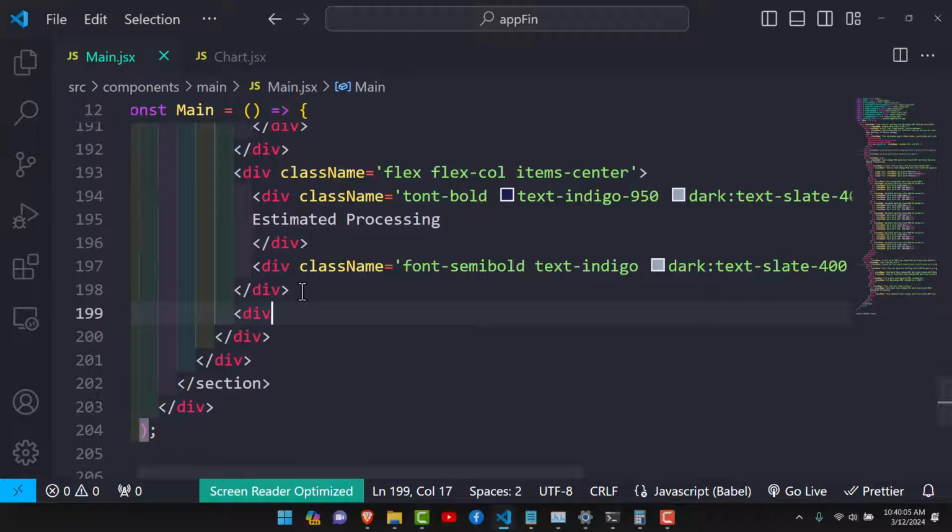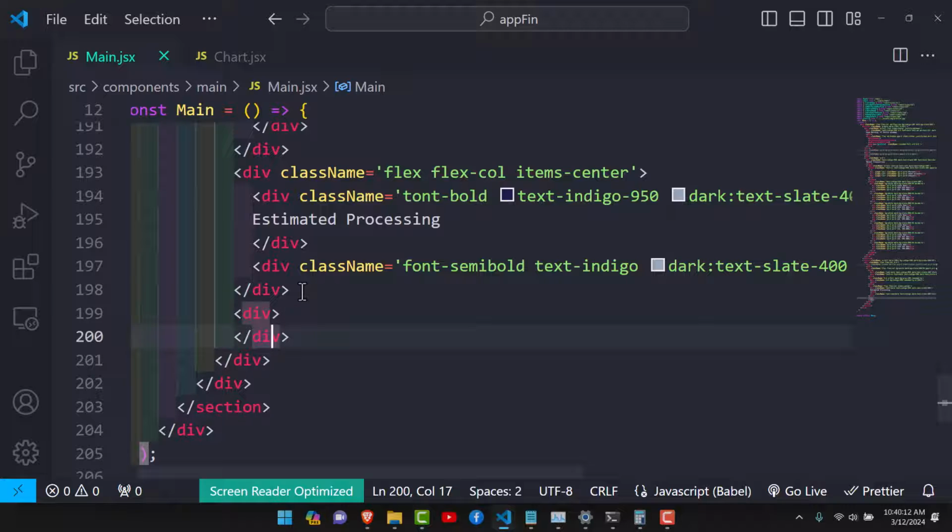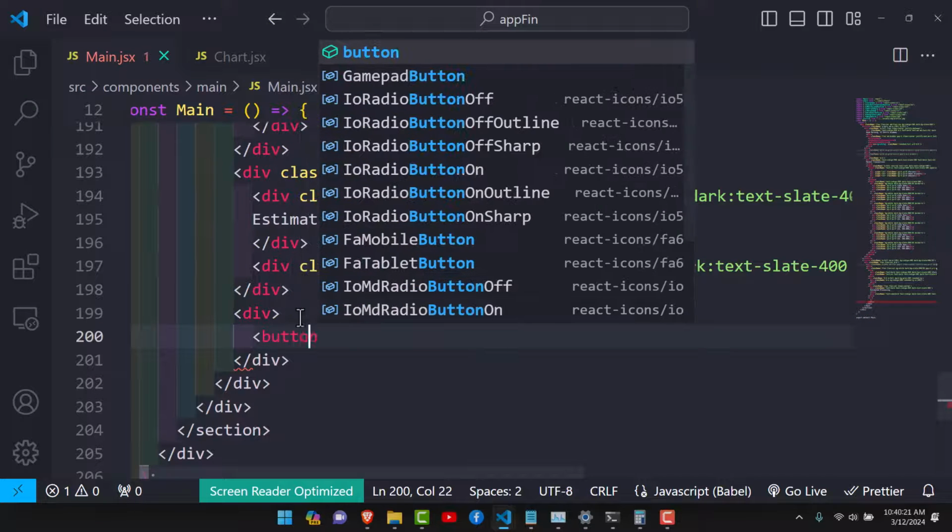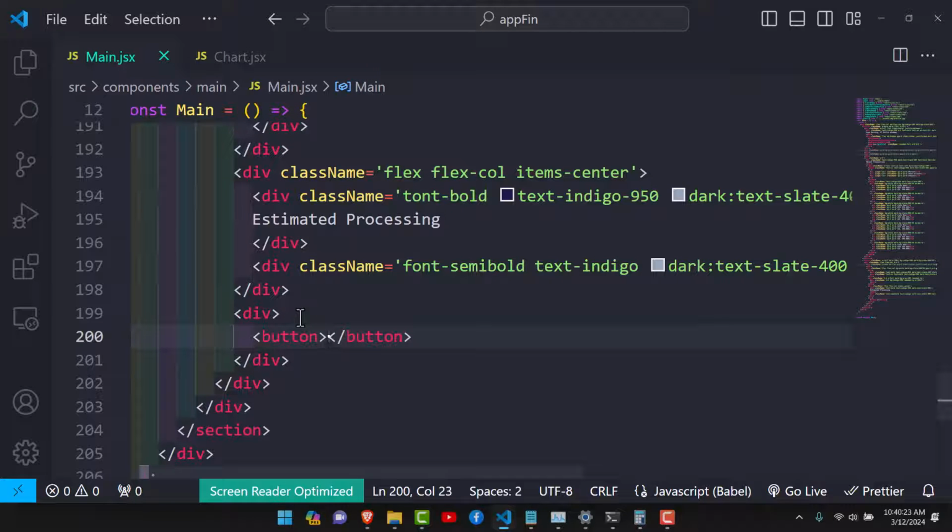So again, a container for the button. So here we are going to have it without any class, and so now you're going to have the button. Let's style the button. The button is going to have a gradient color. So this is how we do it. So we say bg gradient 2.